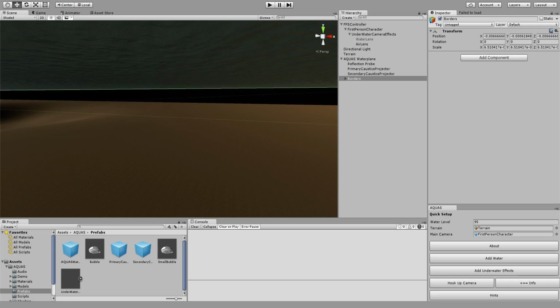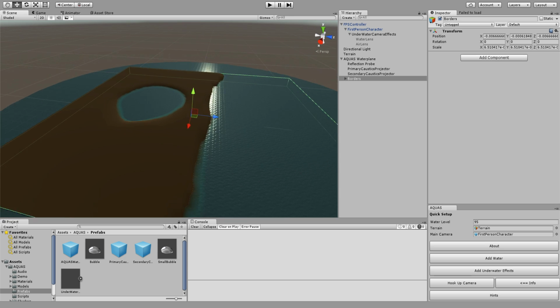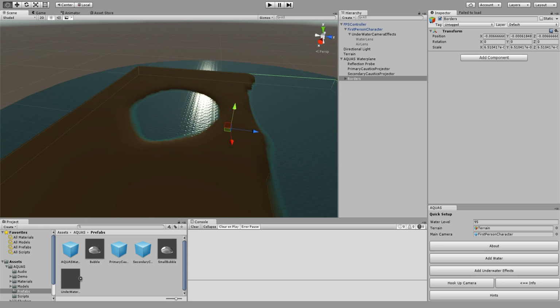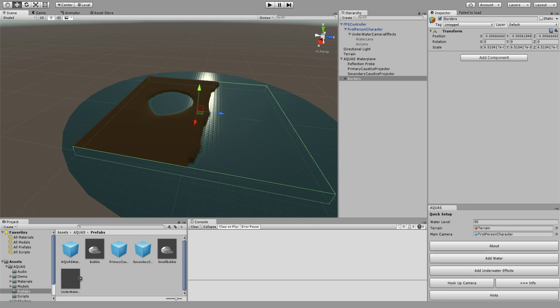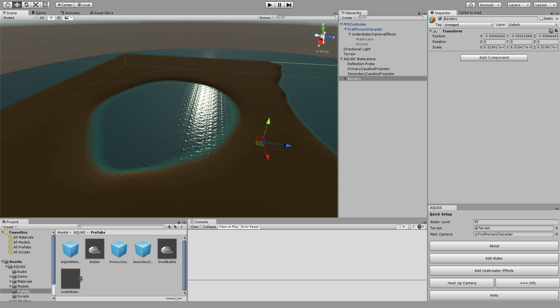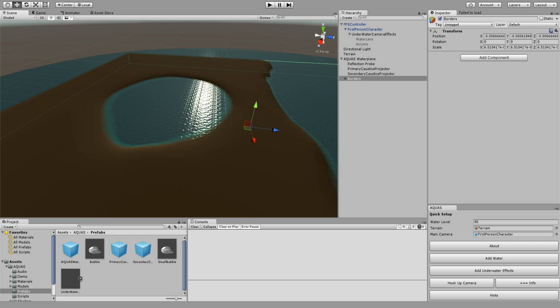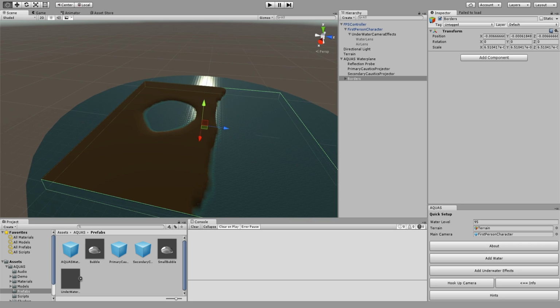Now let me quickly go out of exit mode again, and next thing I'm going to show you is how to set up multiple water levels. Now we have one big water plane, but say you want to have two lakes with different water levels, then the quick setup alone cannot do it. So I'm going to show you how to do that manually.